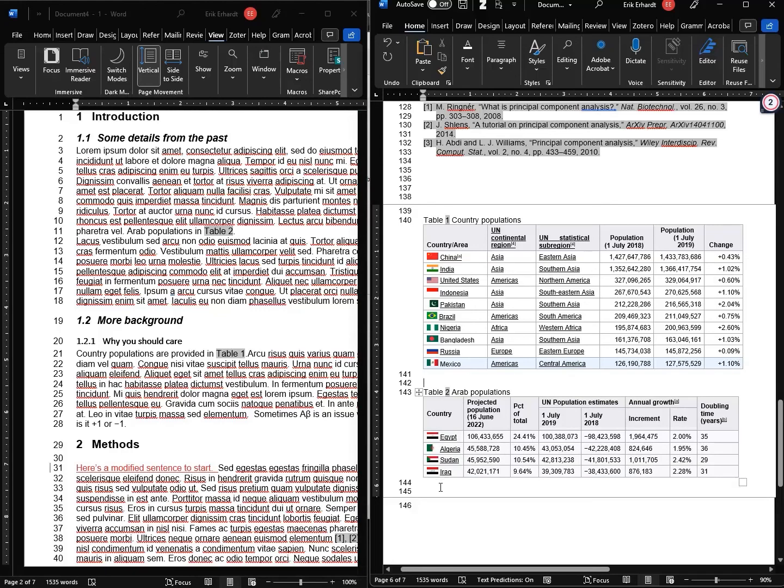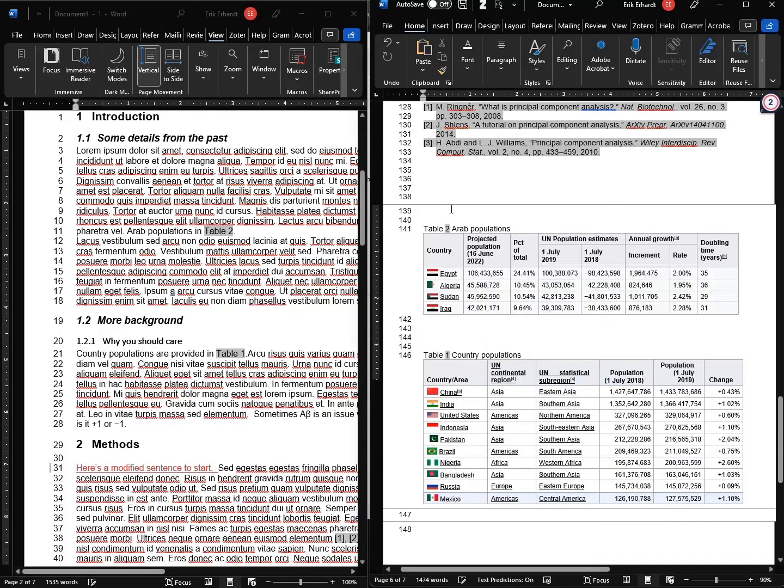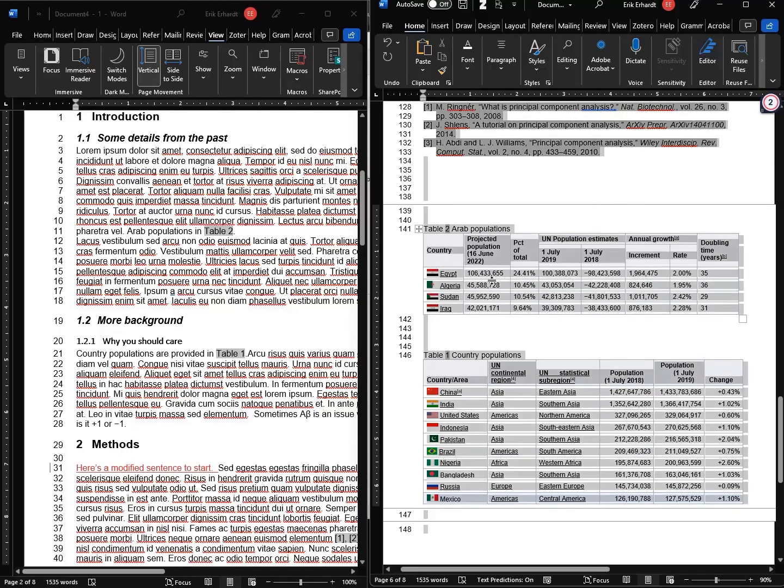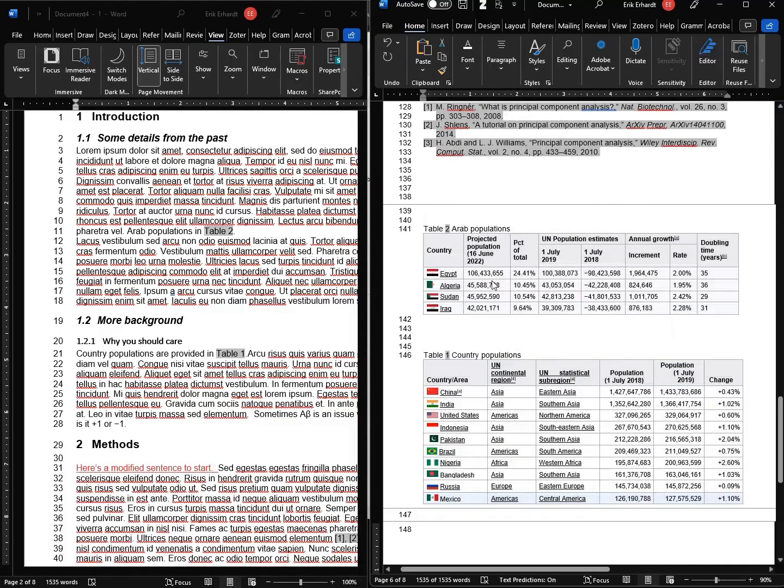But that's the beautiful thing about using the cross-references and the citations appropriately, is that when you want to move things around or add a table or remove a table, all the numbering throughout the document is automatically correct. So I hope I've convinced you to use that.